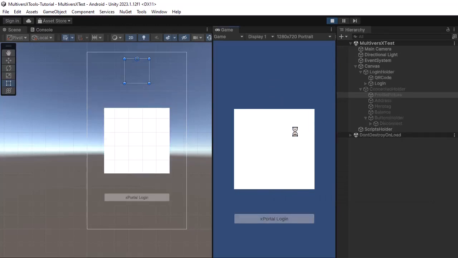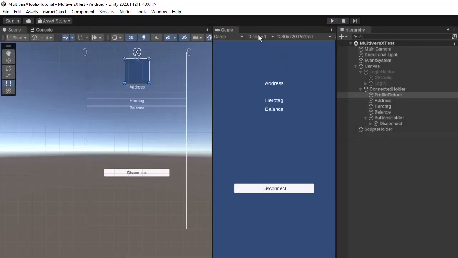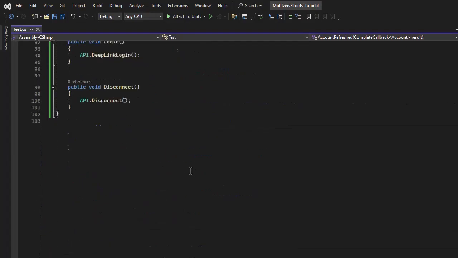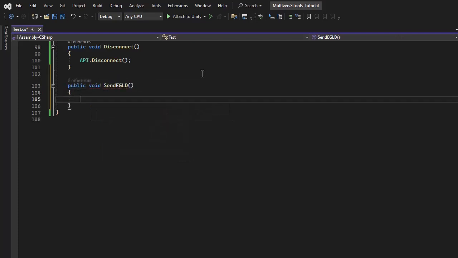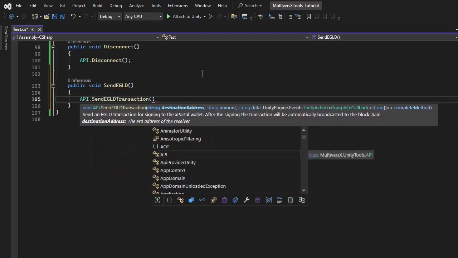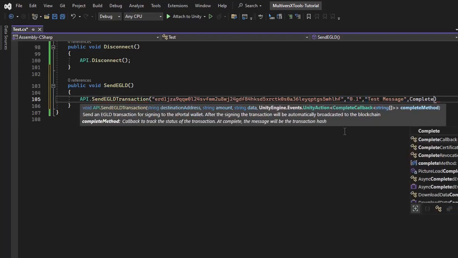I am already connected from last time, and now the balance is correctly displayed. Now I will show you how to make an EGLD transaction using a button. Call the send EGLD transaction with the following parameters: the destination address, the value you want to send as a string, a custom message if you want, and the callback method.